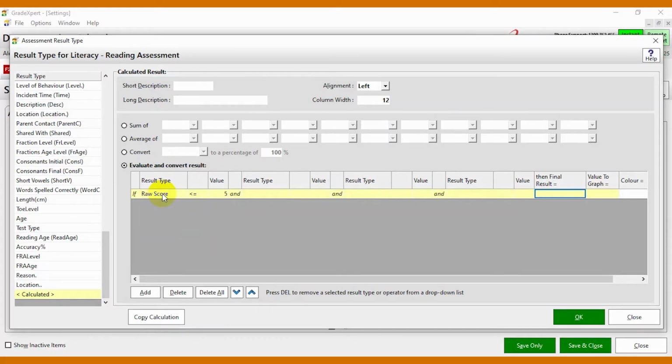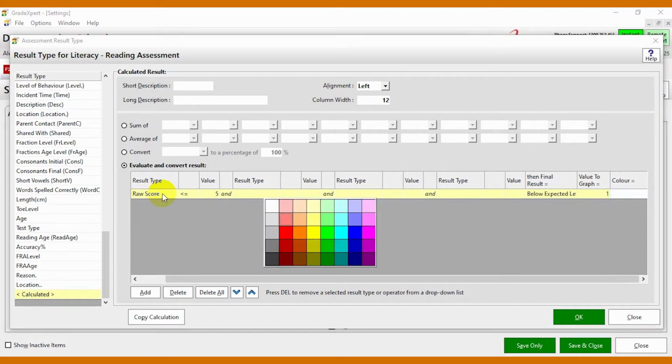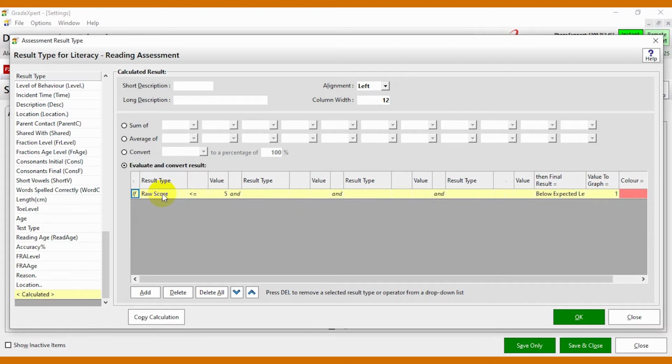then the final result is going to be below expected level. So I'm actually going to show the text below expected level. If I put that on a graph, I want it to show up as a 1, and I want to then show it in red as well on my map.